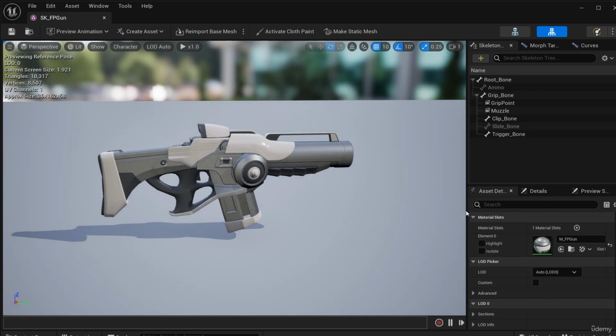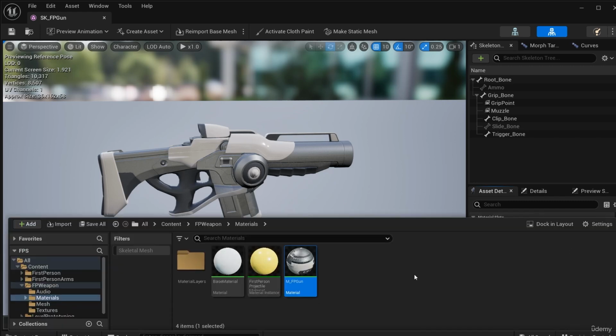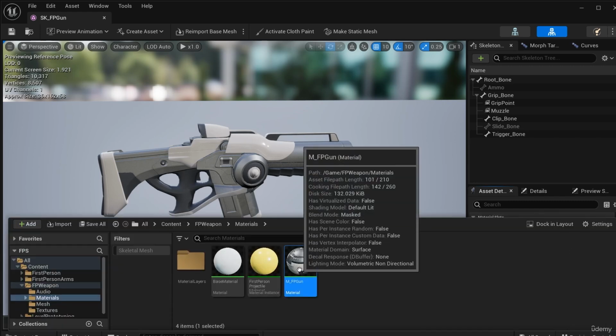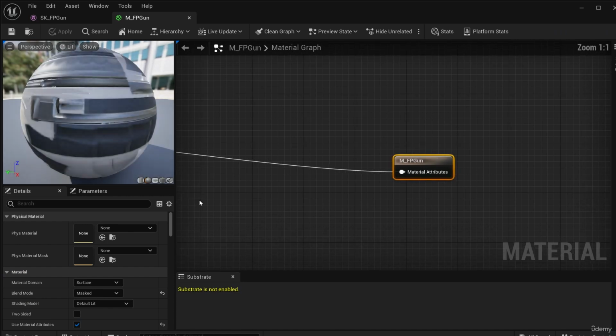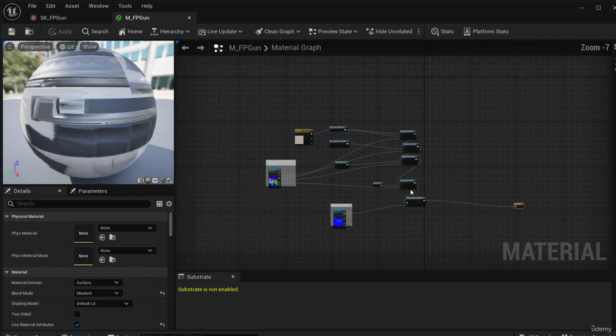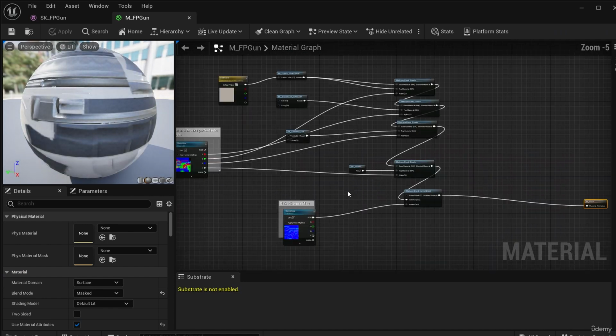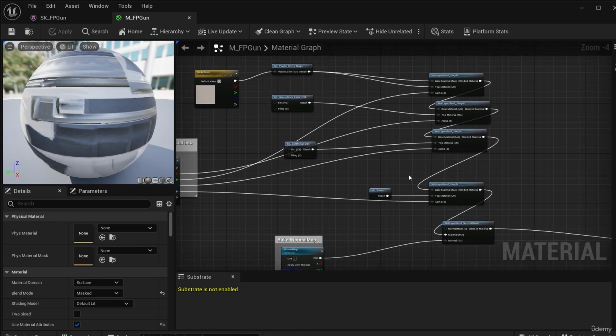But notice in the Asset Details panel, we have material slots, just like skeletal meshes have, and this gun has a material. Now, if I browse to that, here's the material. It's called MFP Gun. I can even double click it and I can see all the crazy fancy things that are done in this material, things that we haven't learned about, but we can go ahead and close that.